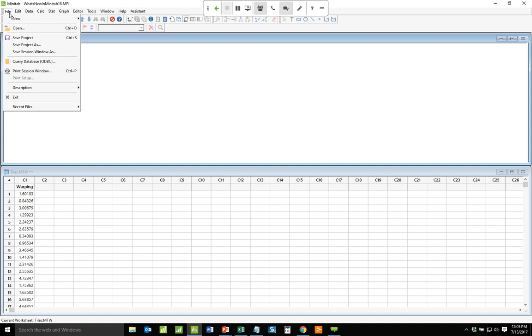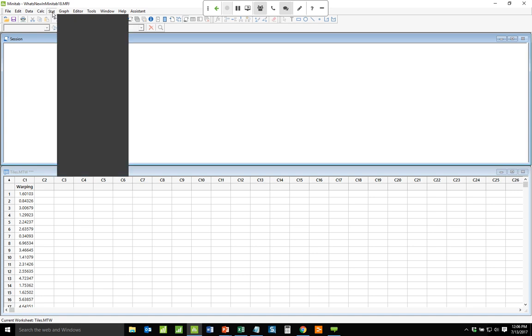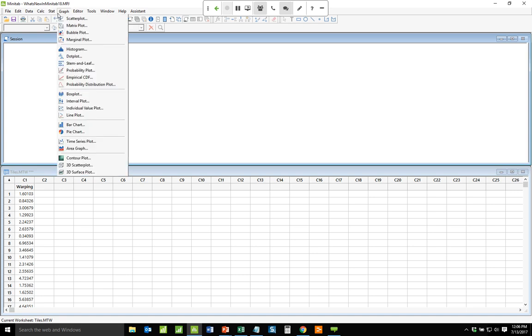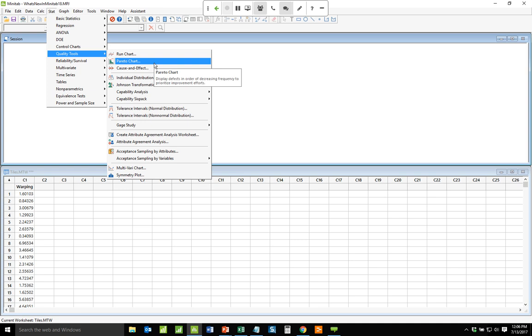But the menus that you're going to use the most often in Minitab are the stat menu, which of course is where the stats are, and the graph menu, which is where most of the graphs are. There are also some graphs available in the stat menu. So for example, if you're a big fan of Pareto charts, that would be an example of a graph that's instead located under the stat menu. But the stat and graph menus are where you're going to spend most of your time in Minitab once your data is ready for analysis.